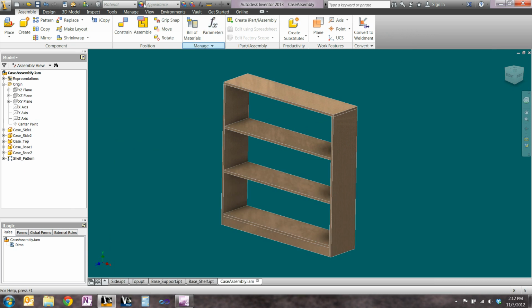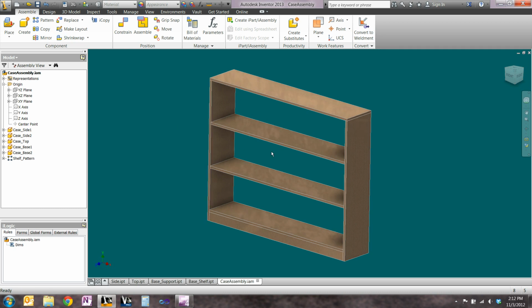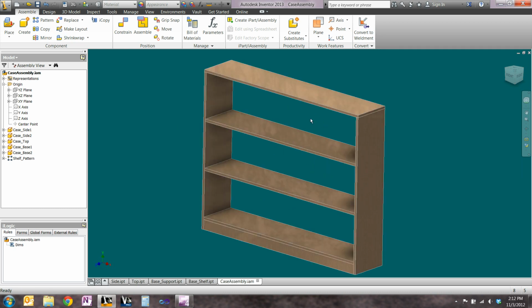And I'm going to hit done. It looks like we're going to have to actually hit the update button. Okay. So I hit update, and you can see that my bookcase just extended to 60 inches. I did have to update. Now there's something we can do there.